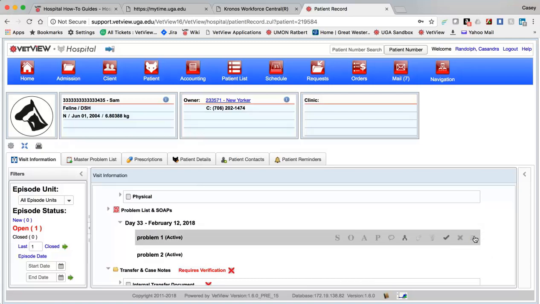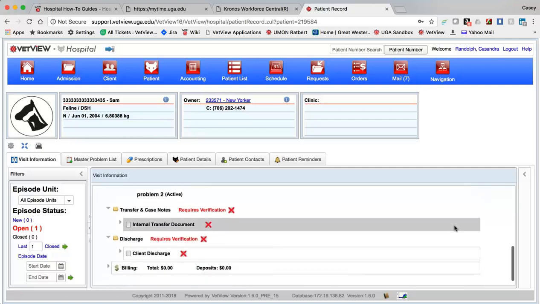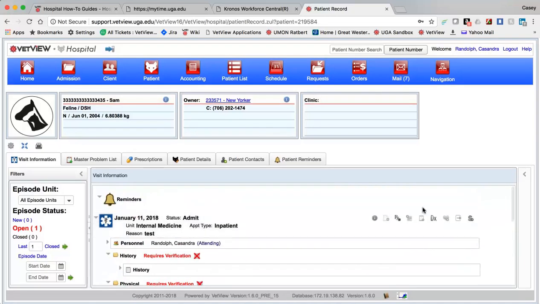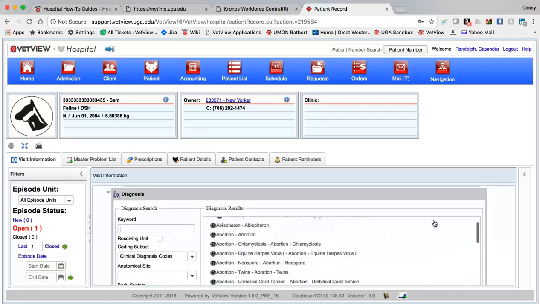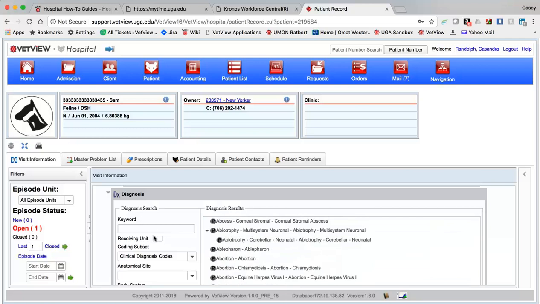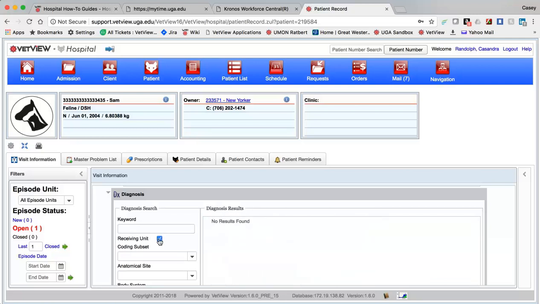If you click on this little info list, it's actually going to show you who last updated and the date and time that it was last updated. All right. The next one over is your diagnosis. So if you want to add a diagnosis, you click the little diagnosis icon, and then you can just type your diagnosis in. You can filter to the receiving unit or not.